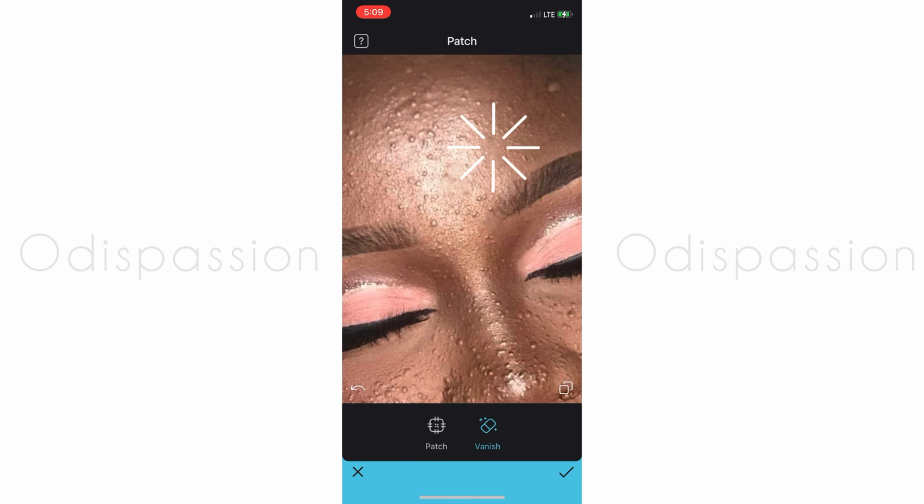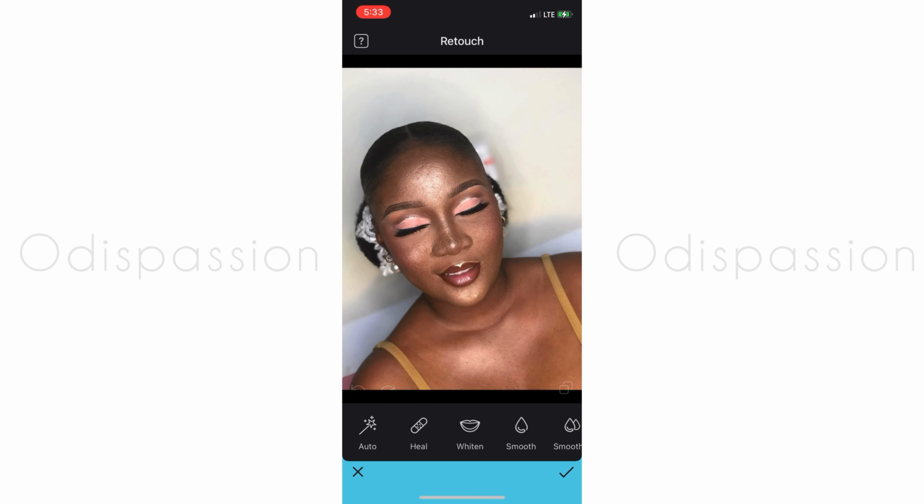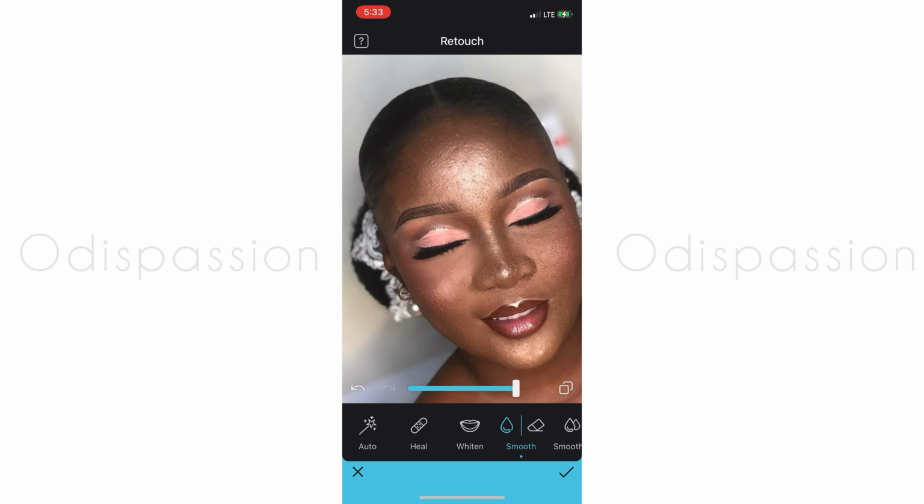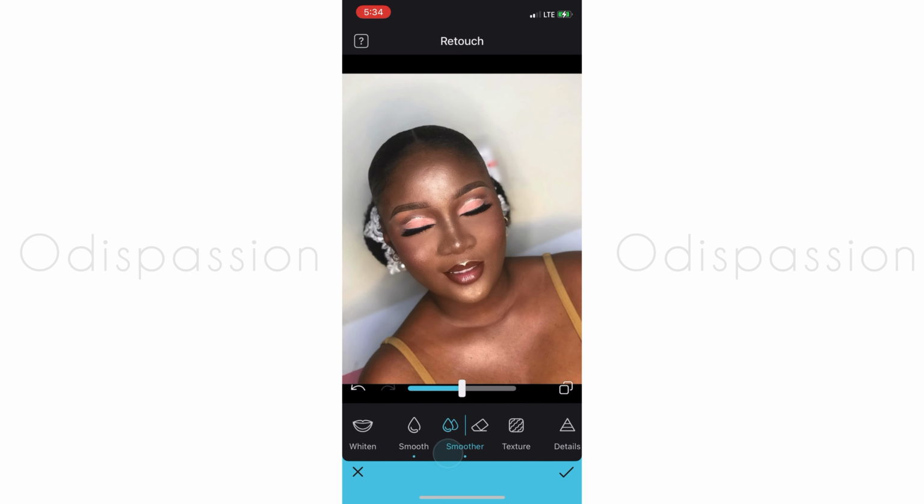So I'm now going to smoothen the face a bit. I'll click on smoothing, and I'll just take my time and smoothen under her eyes. I'm going to avoid smoothing the highlighter on her cheek. I'll just smoothen under the eye, the forehead, just anything you are okay with. You could zoom out to be sure what you're doing.